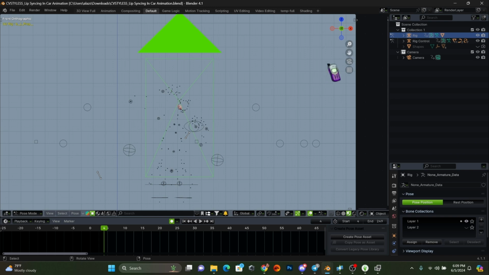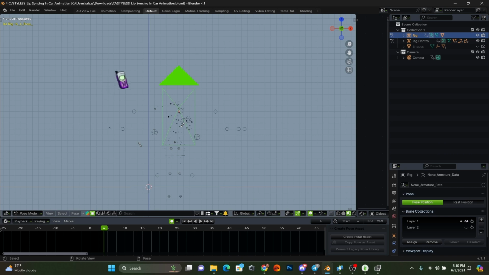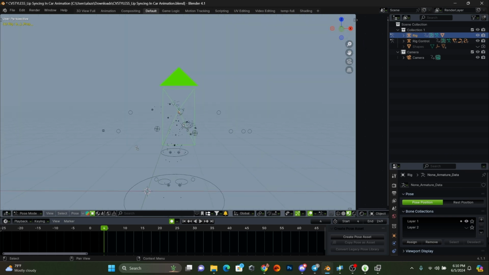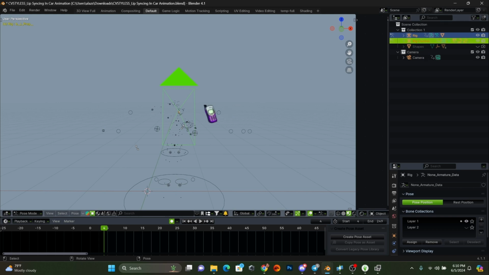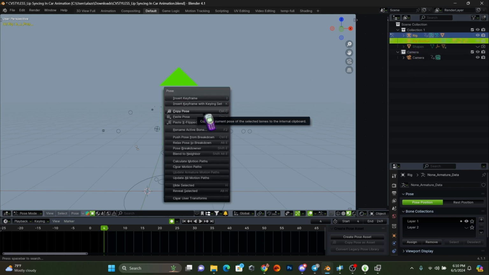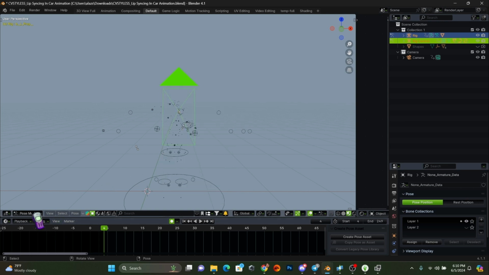So yeah, and then you can just copy this in this rig. Copy the rig if you want to. Copy both maybe. Let's see.